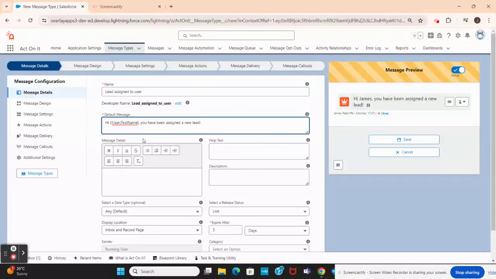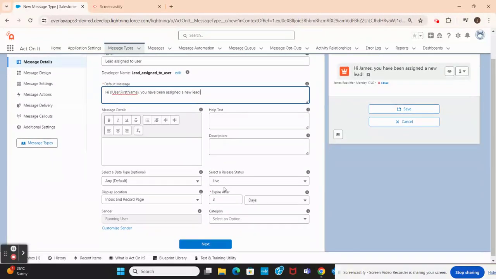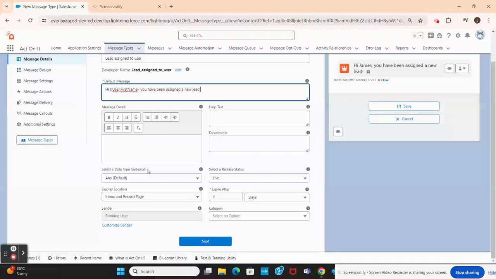I'm going to skip a few settings here, but it's always worth looking into our documentation because we're constantly evolving the product as well. So you may see some additional settings appear as you look through. But for now, I'm going to highlight some of the key settings. So the next one I want to talk about is the data type. This is really important because if your message is going to be linked to a particular type of record, then you're going to want to select a data type.